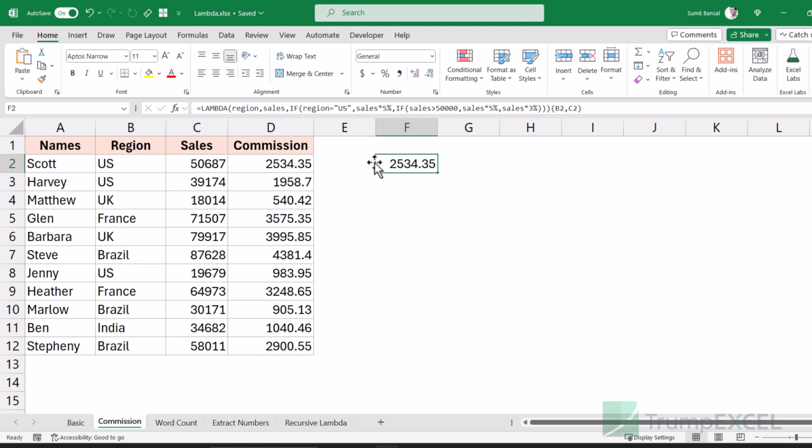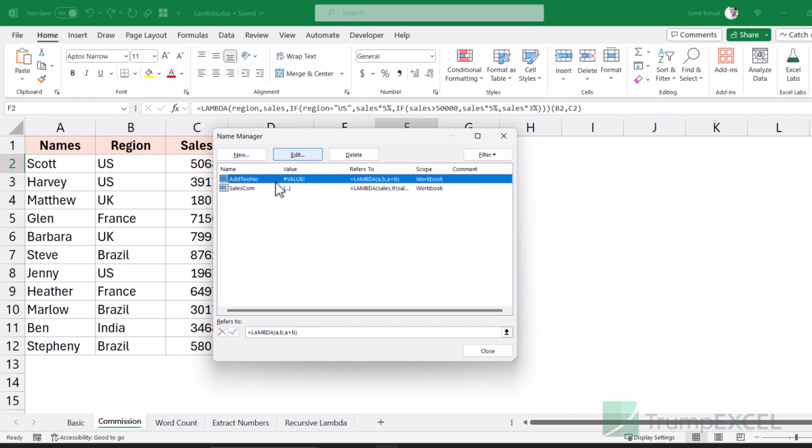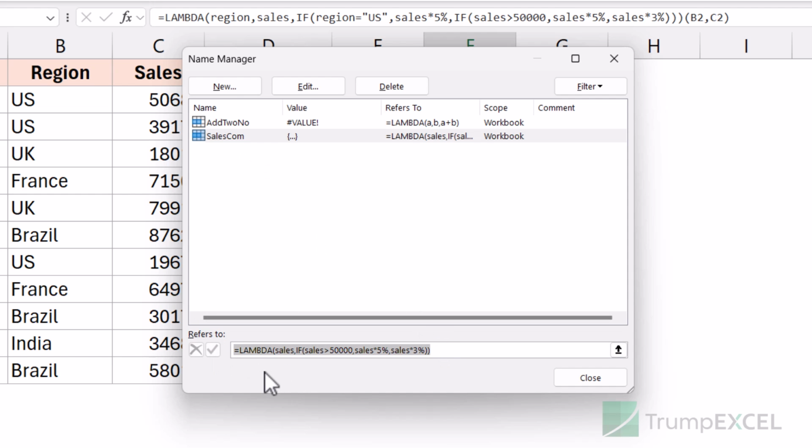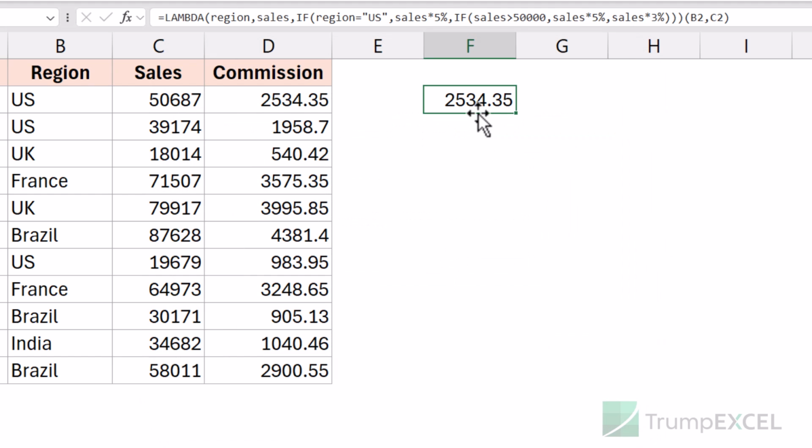Again, hold the control key, press the F3 key to open this, and let's just redo the sales commission function here itself. So I'm going to remove the old lambda function that I had and I would put the new one here. And now make sure that I have an equal to sign here. And now when I click OK, it should work.